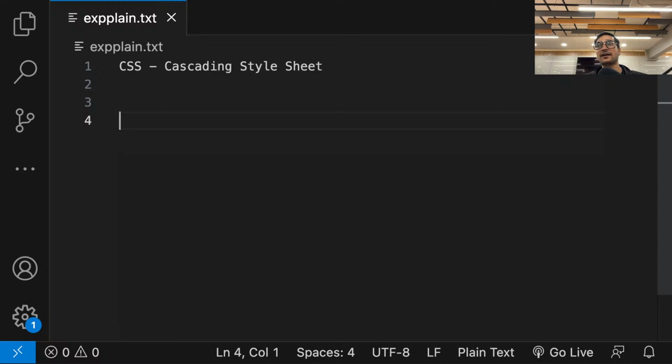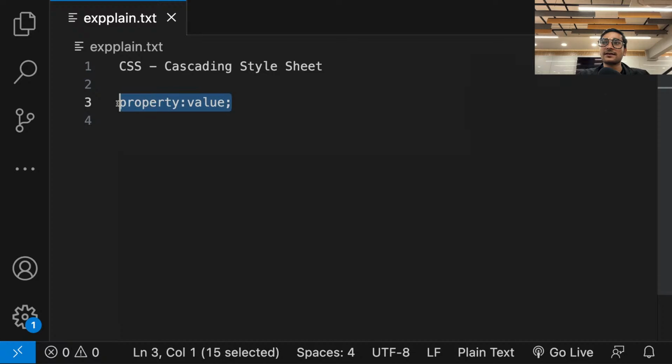Just like when we started writing HTML, we understood that it is written in tags. So guys, just like that, CSS is also a coding language, so there is also a way of writing it. Remember, CSS is always written in property : value format. This is how CSS is written, always. If I have to give an example, a property can be color and a value can be red, and then a semicolon. So property : value, semicolon.